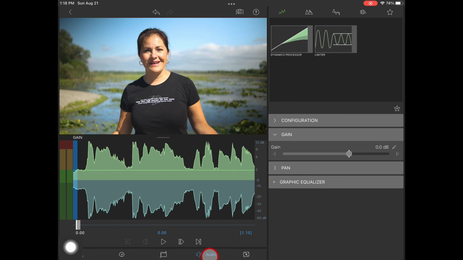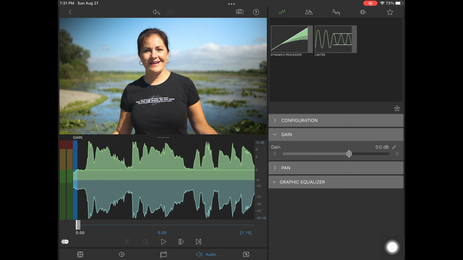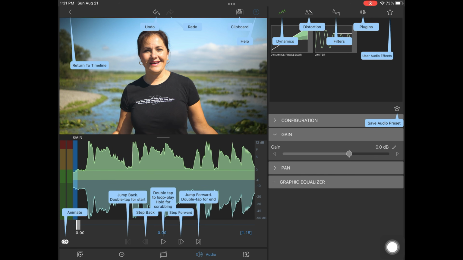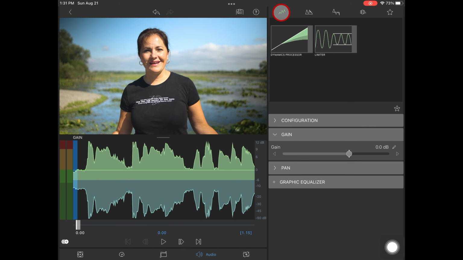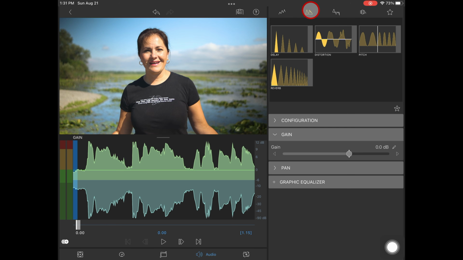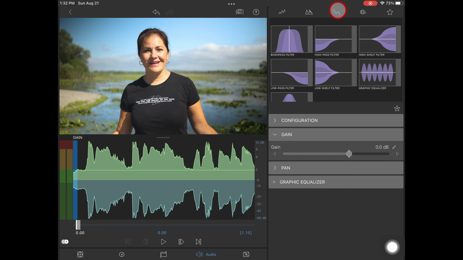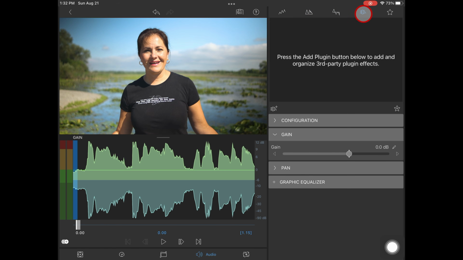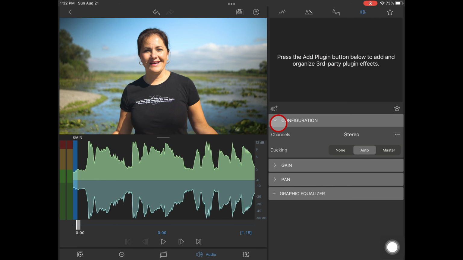Audio page is next. Here you can make lots of changes to your audio. It could be another separate video on this topic, and the video would not be short. As this is an introductory walkthrough tutorial, let me explain where everything is. When you press the question mark icon, you will see again some controls explained. On the right, you have dynamics controls, distortion controls, filters, plugins. Below is where you see basic configuration, where you can control stereo and ducking.